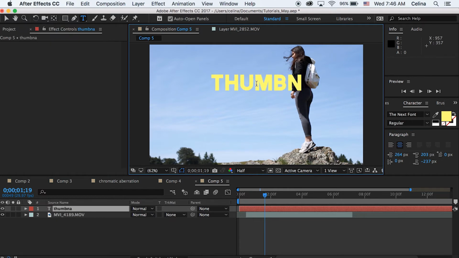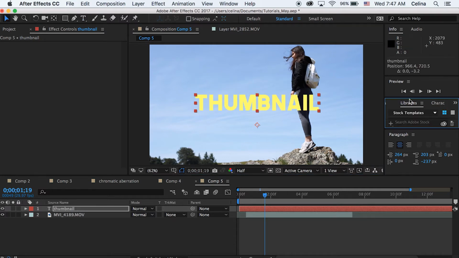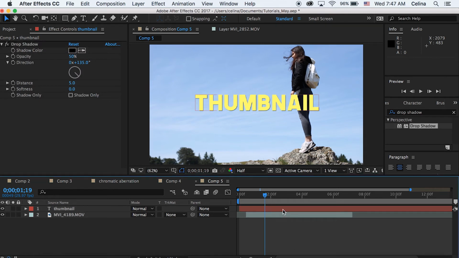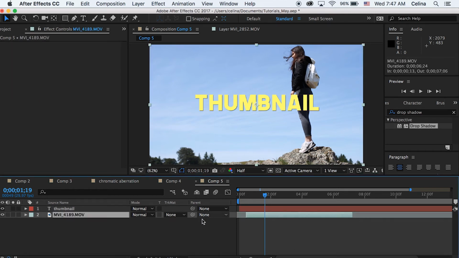And what I like to do over here is go to Effects and Presets and search up drop shadow, because I can't seem to find a shadow button in After Effects. I don't know if you guys know, but yeah, I just use drop shadow. And then I put it on top of my text layer and then it creates a shadow.